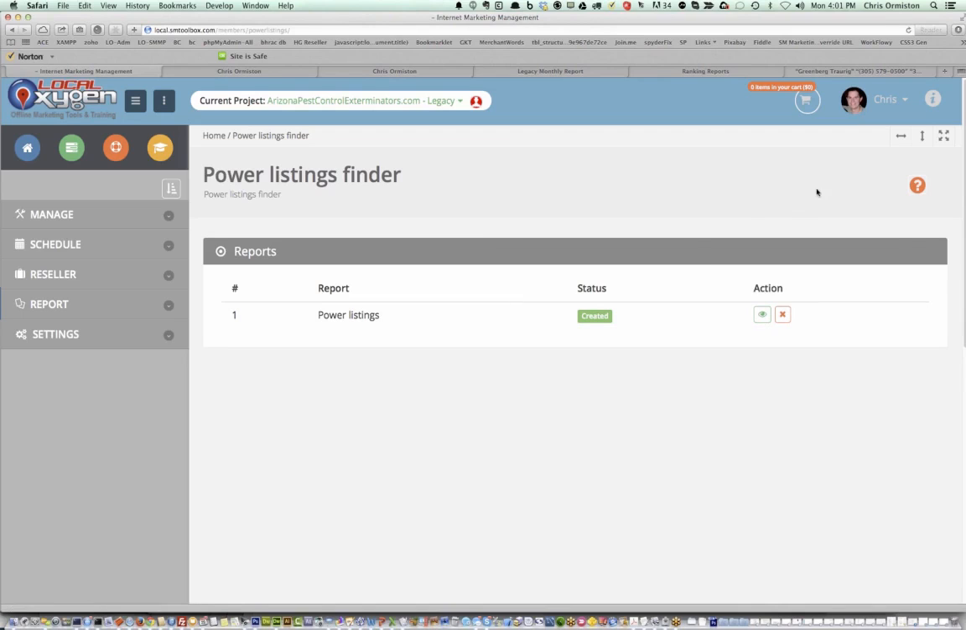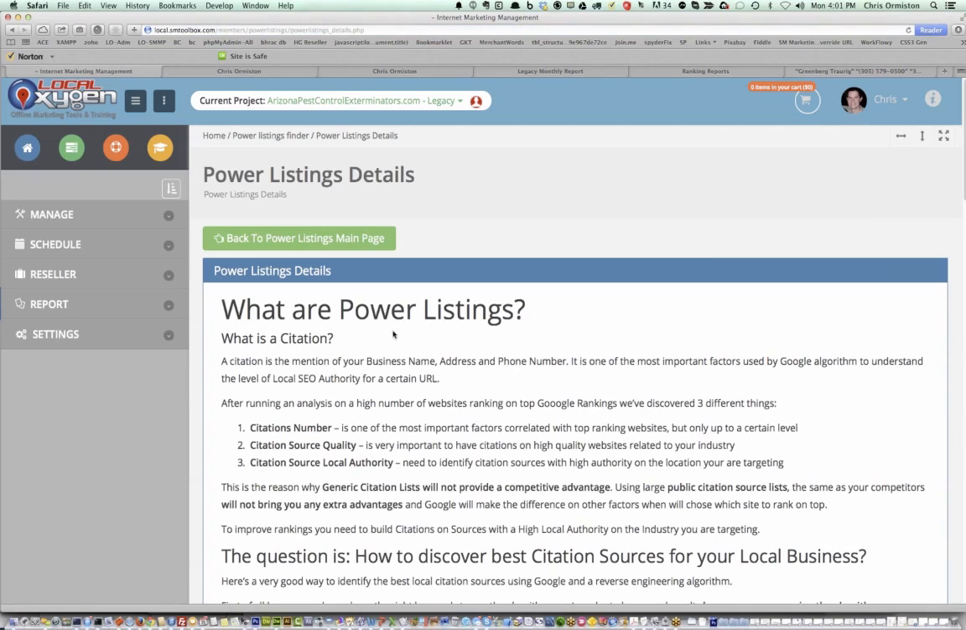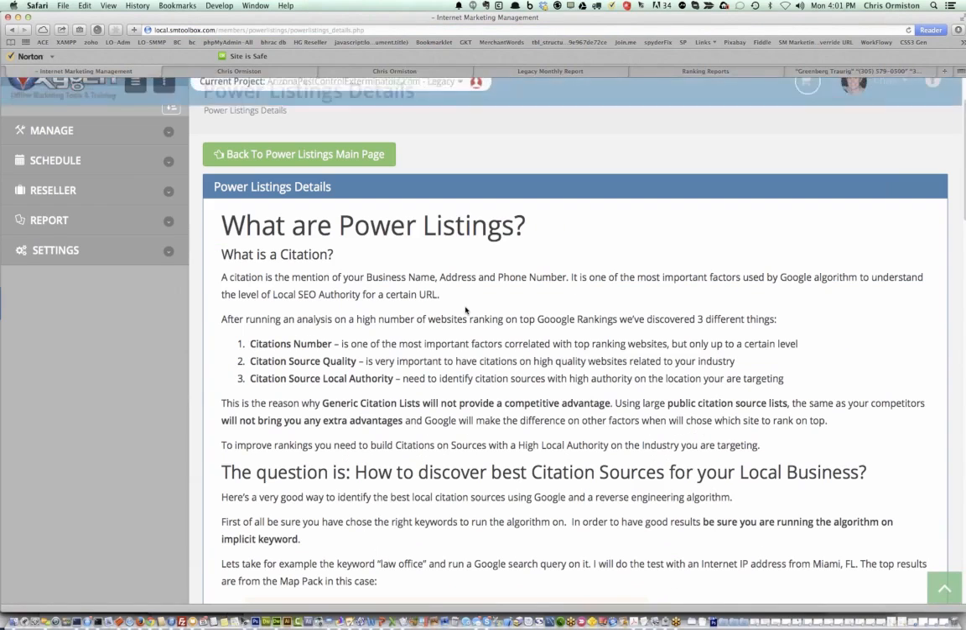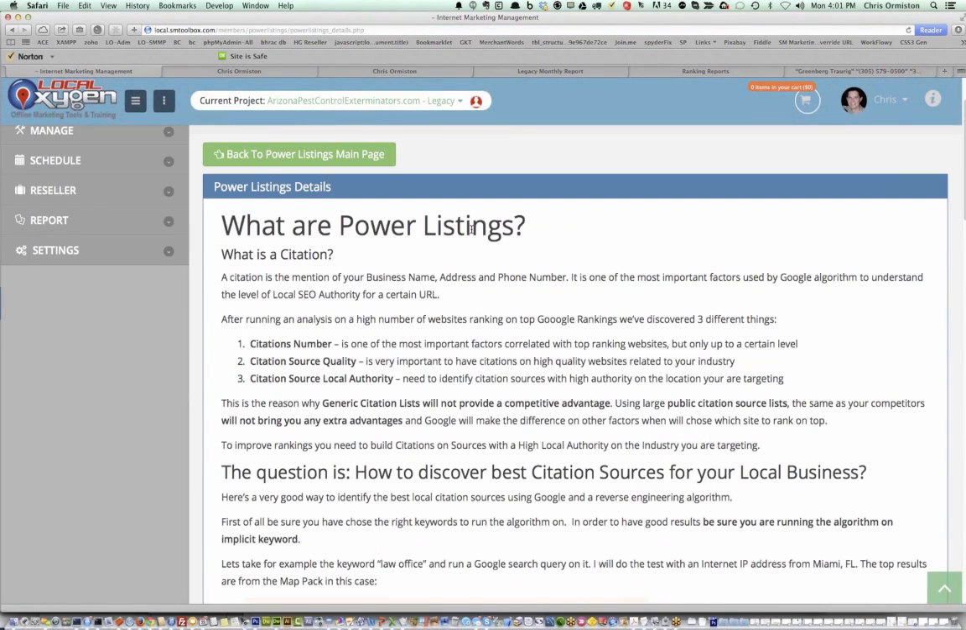But let me go over this. If you click up here on the details page, anytime you see this question mark, you'll know there's something about this page that's important. Let's go through power listings right here. You can read this in more detail in your own time, but let me give you the nuts and bolts of what a power listing is. If you had the ability to reverse engineer everybody who is above you in the rankings, would you do that?